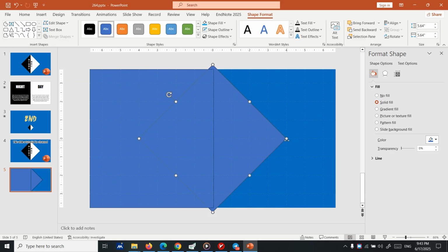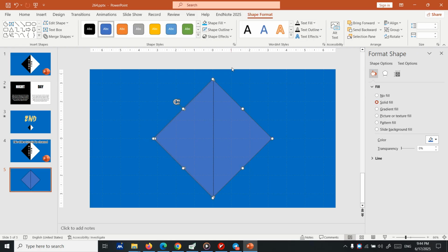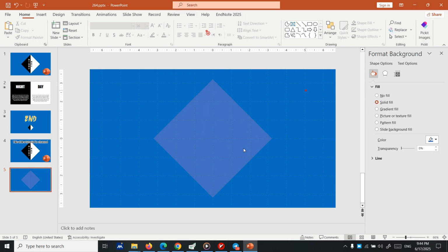Now we need to decrease it in size. We hold Ctrl and Shift to decrease it. Now select both of them and set Fragment. Our shape is ready, but we need to do some modification.